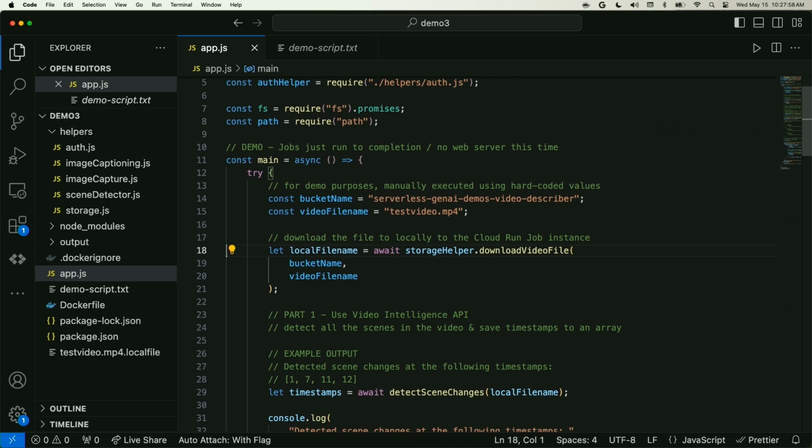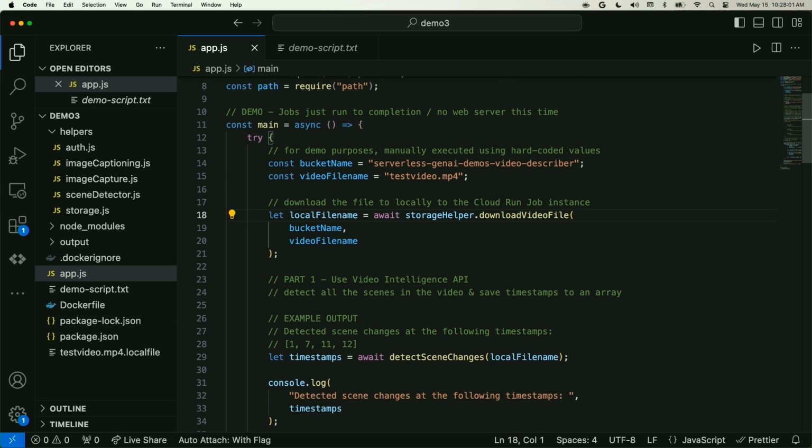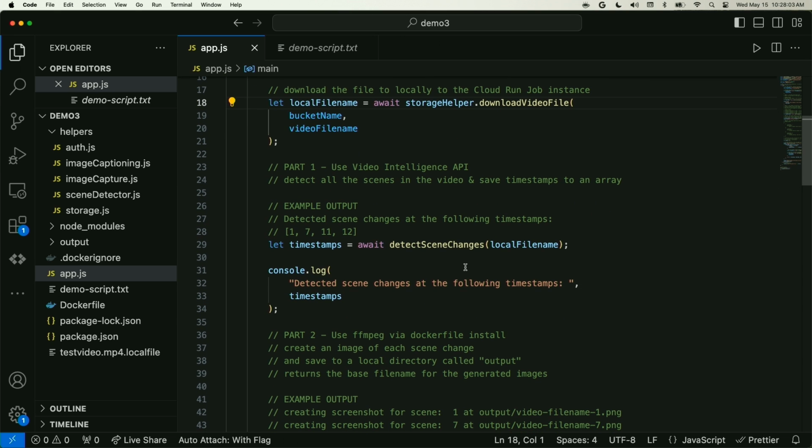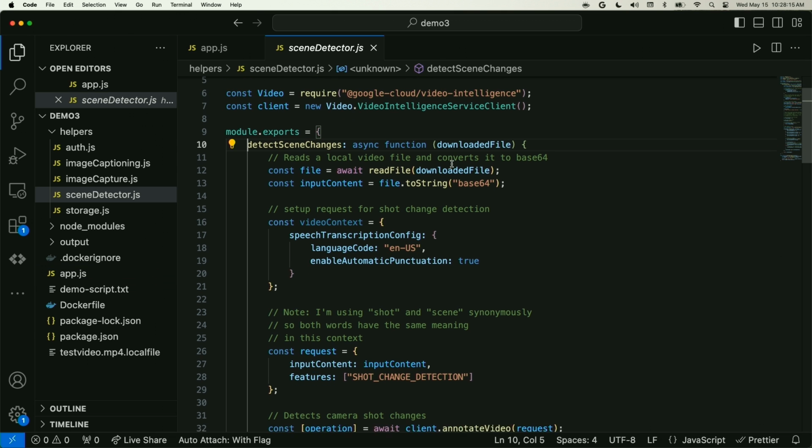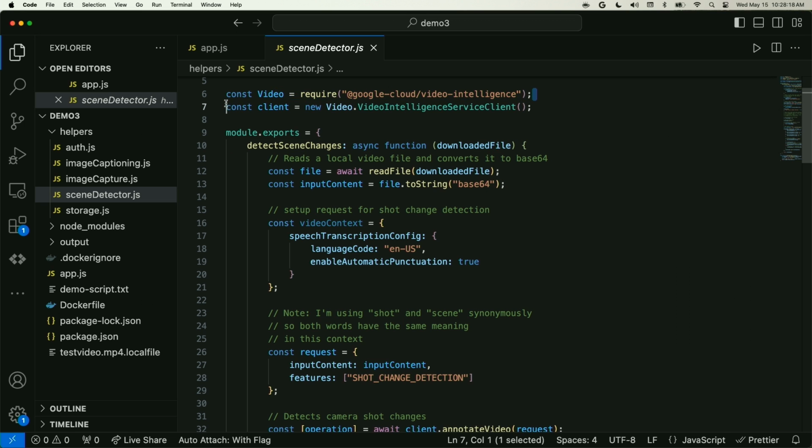So the first step will be to download the file locally. And then we're going to use the Video Intelligence API to detect the scene changes and return an array of timestamps. So let's go into that helper method. So here I am using the Video Intelligence client library, and since it is a client library, authentication is handled for me.